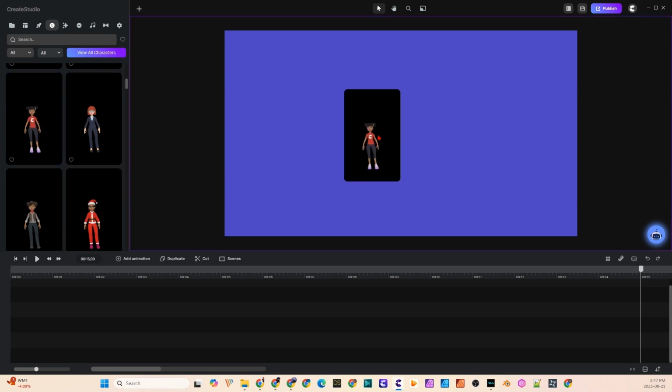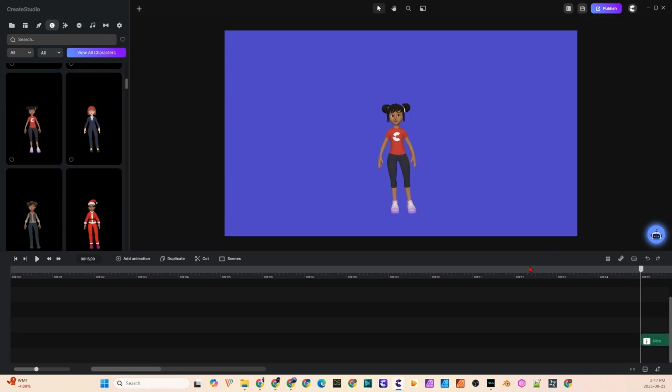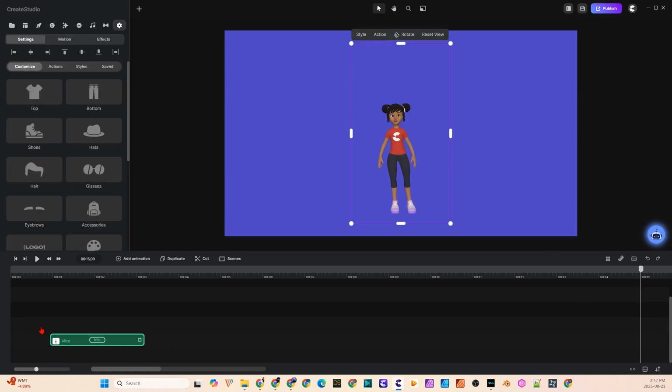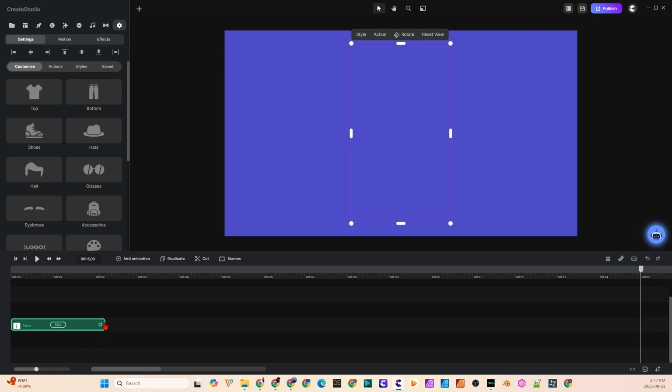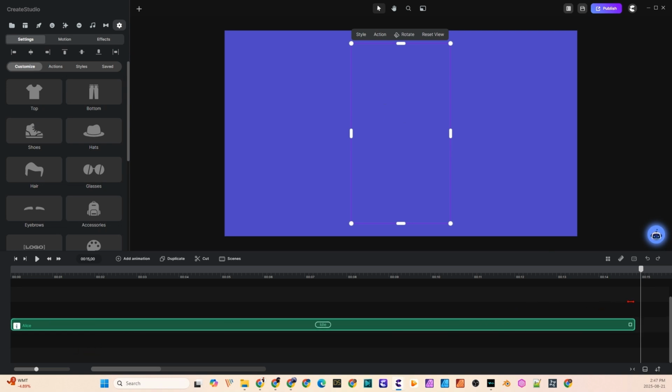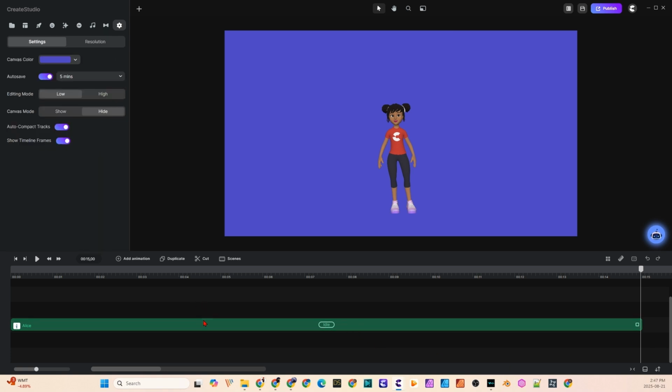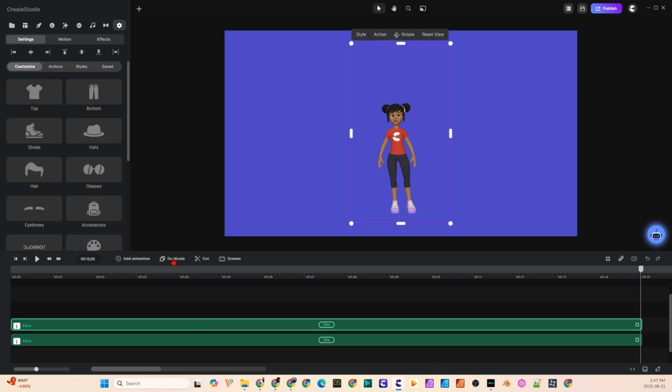First, get your character on the canvas. Before we do anything else, let's extend its duration in the timeline. Just click and drag the edge of the character's track until it reaches 15 seconds. Perfect. Now that the timing is set, go ahead and duplicate the character. You should now have two identical character layers, both 15 seconds long.